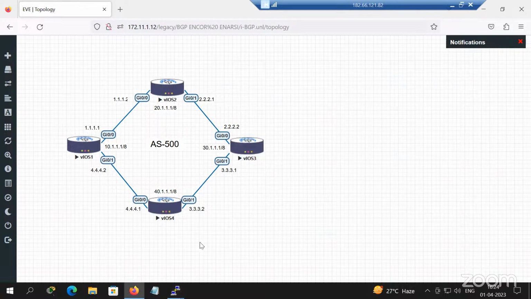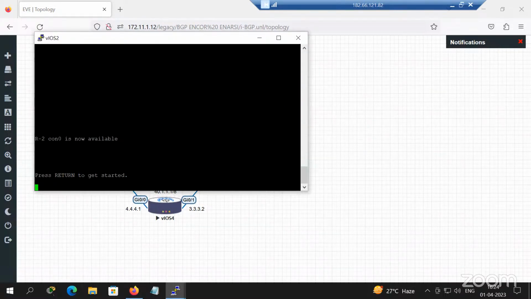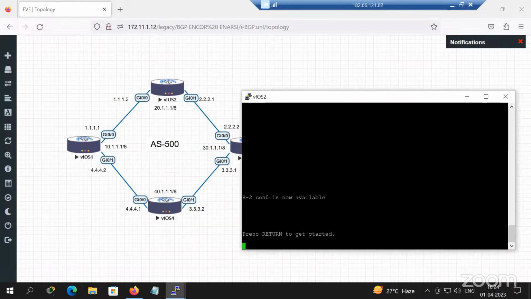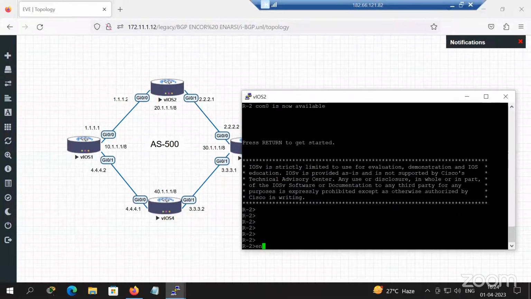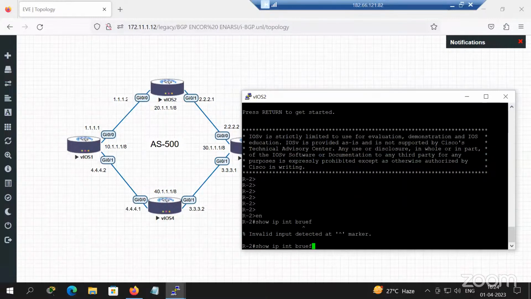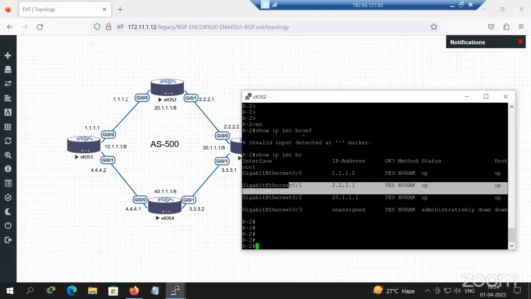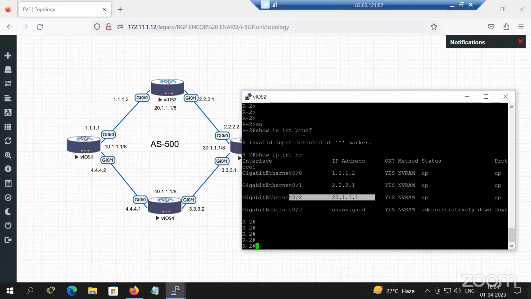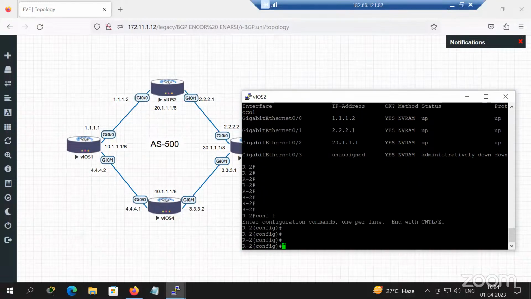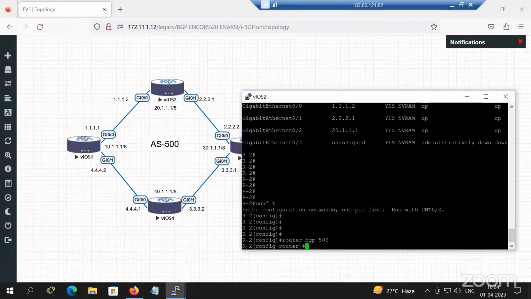So we'll move towards R2. Now with the configs of router number 2, you can verify first show IP interface brief. With this brief command, all the IP configs are there. 0/0 is having 1.1.1.2, 0/1 is having 2.2.2.1, and 0/2 is having 21.1.1. So let's configure router BGP 500. The AS number should be the same.